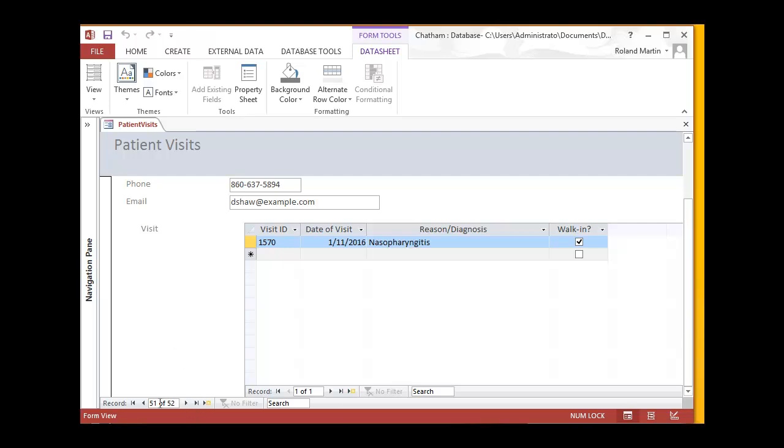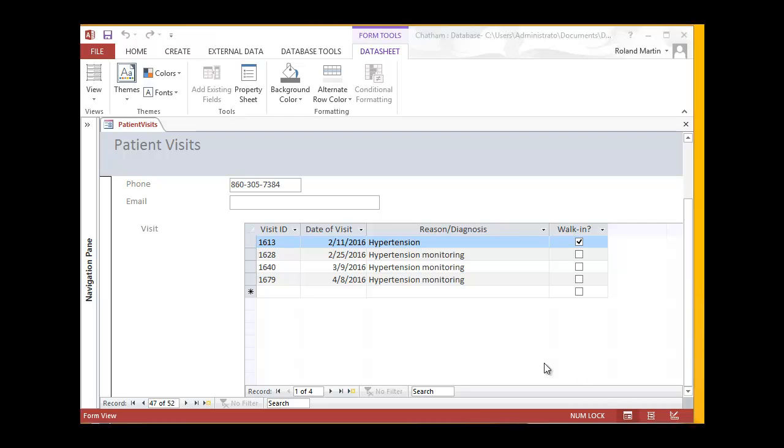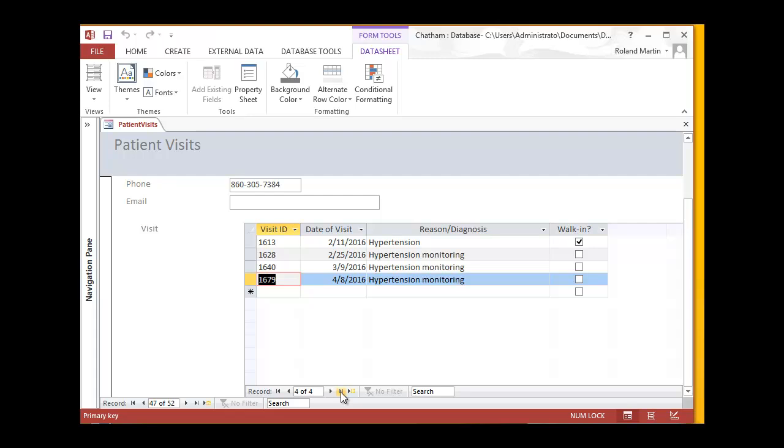Let's go to the current record box here. Let's navigate using this as well by putting in the number of the record that we want to get to. So instead of 51, let's type in 47, hit enter, and then we automatically jump to record 47 to look at that patient data. And we can also navigate in our subform as well. Now if we hit the last record button in our subform, you see that 1679 becomes the current record in the subform.